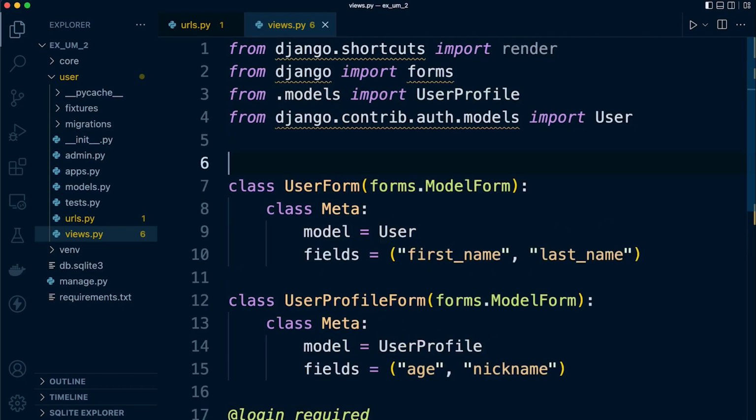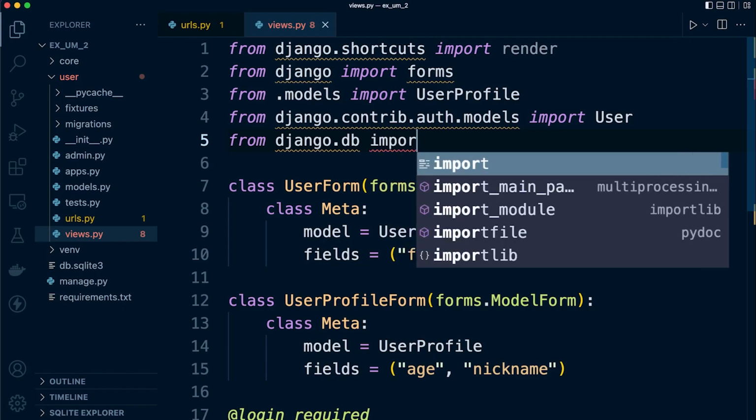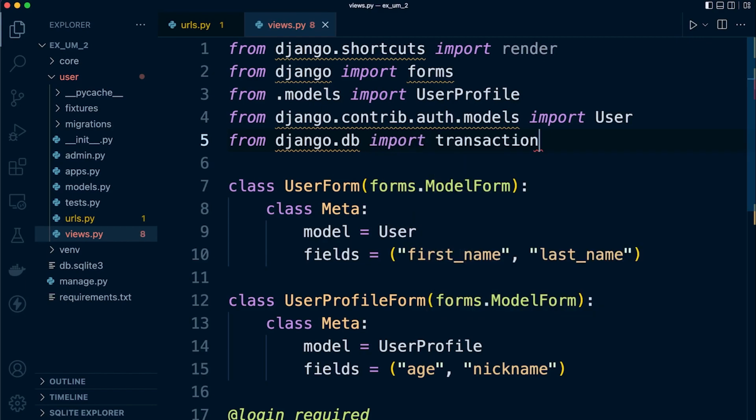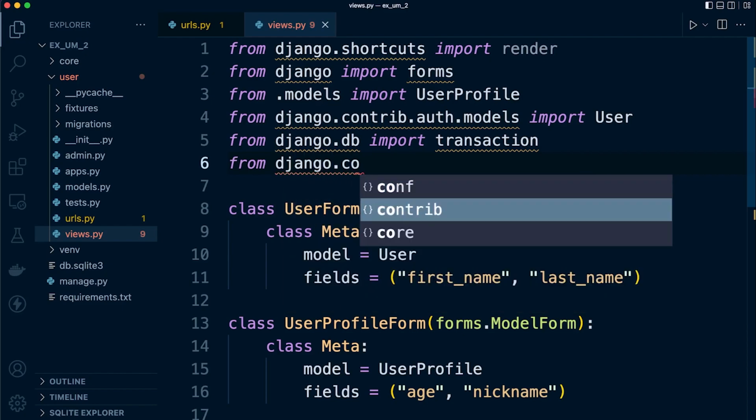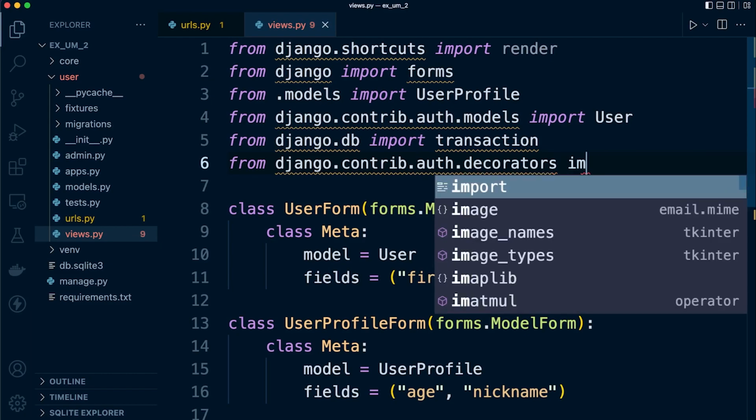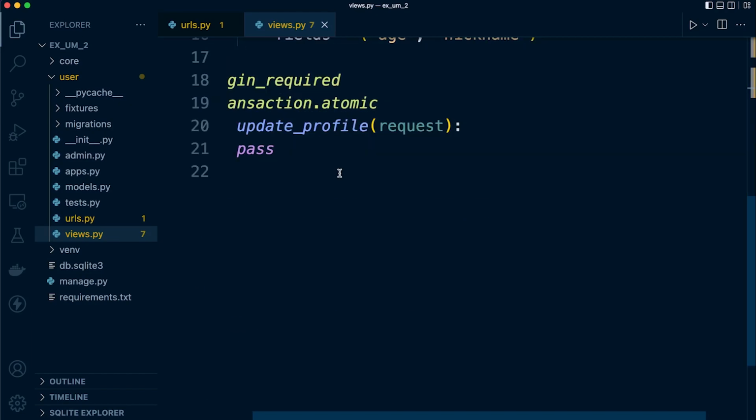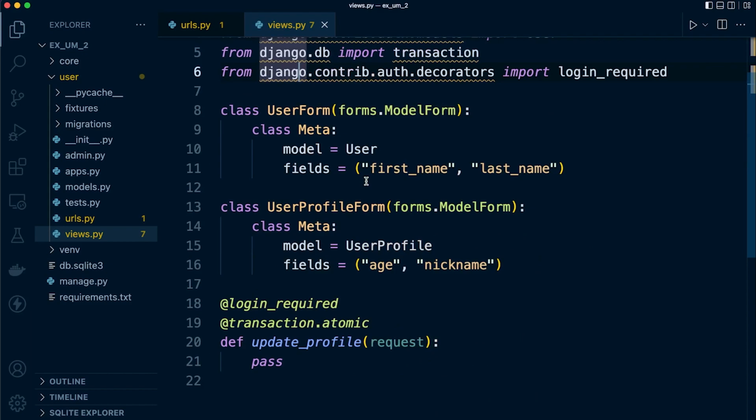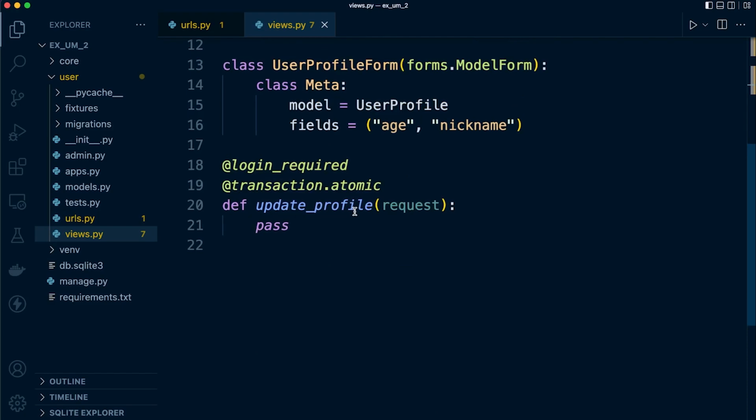So we're going to need to bring all this into our project here. So from the Django DB, we're going to import transaction. And then for the login required, from Django.contrib.auth.decorators, let's import the login required. Okay. Always press that wrong button on the keyboard. Right. So that's what we've got up here then in the imports. So let's go back down now and finish this off.